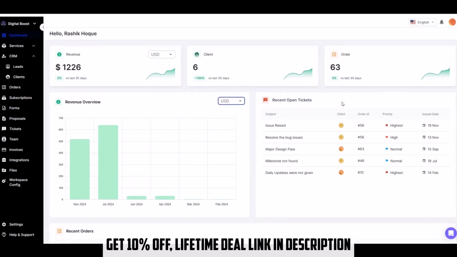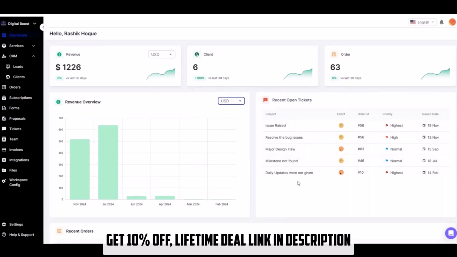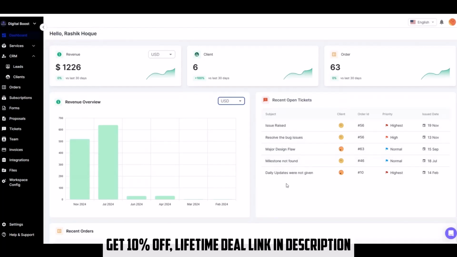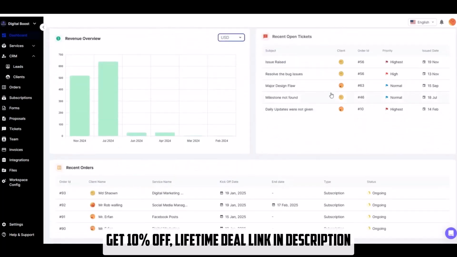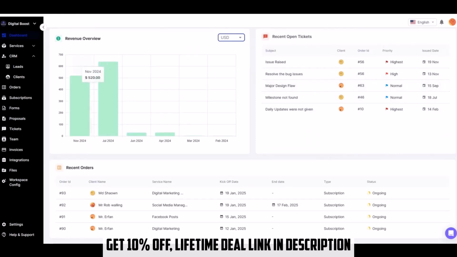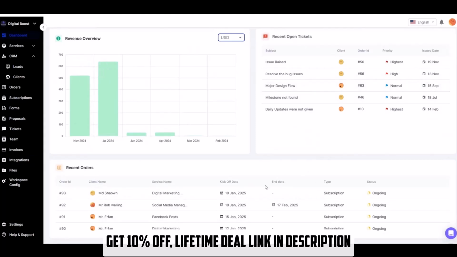So you can easily address them, and then all the recent orders that are coming in and the status of it, right? So it gives you a snapshot of everything that is happening within your agency, and you can act accordingly, right? So let's go into how you can actually streamline your operation.